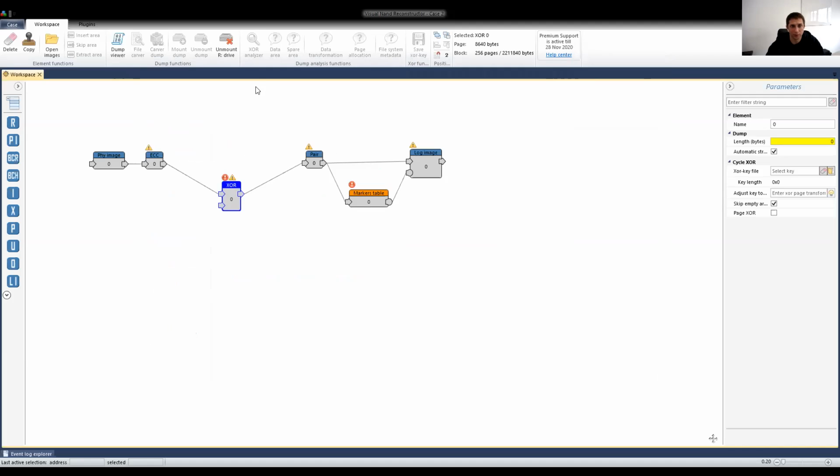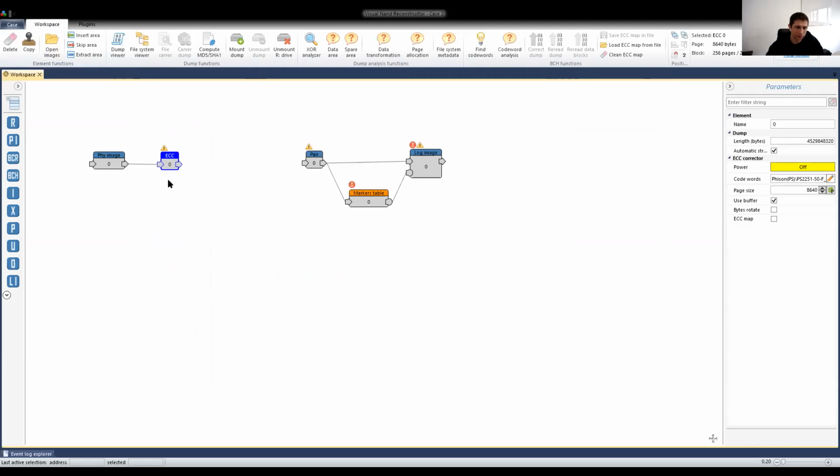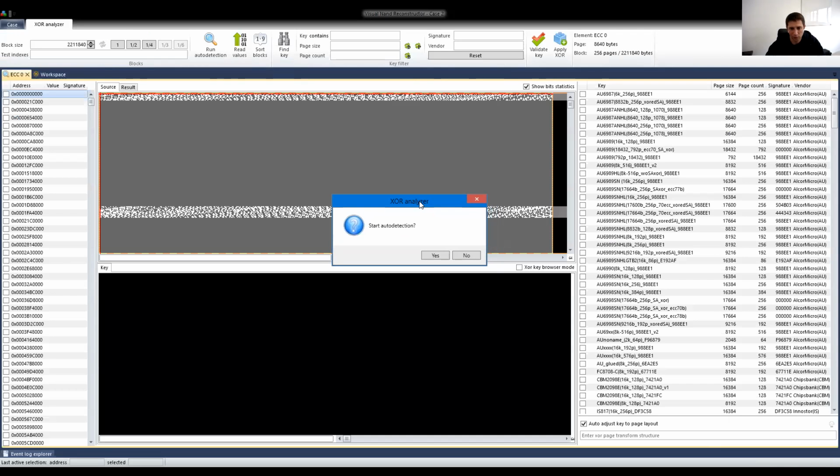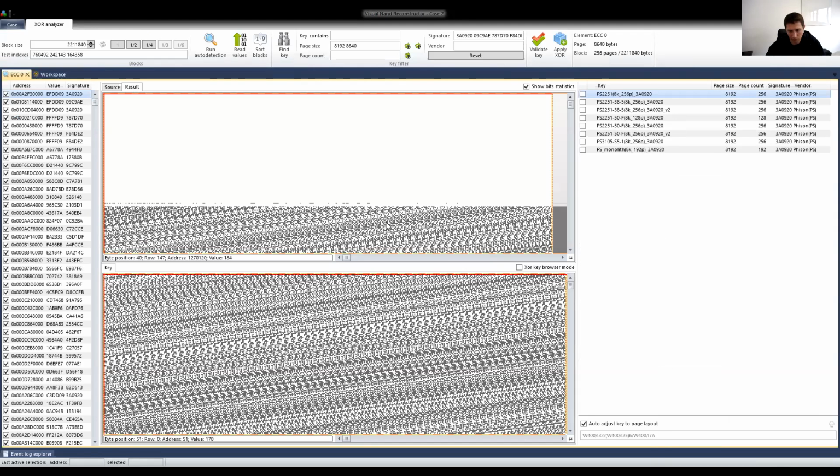And now we have that XOR analyzer. And now let's see how it works. I have an ECC element. I didn't see any patterns, like user data patterns. And now I want to run the XOR analyzer. I select it, I click the XOR analyzer. It says to me, start auto detection. And I click yes. And it did something now. It would be good if you understand what it actually did.